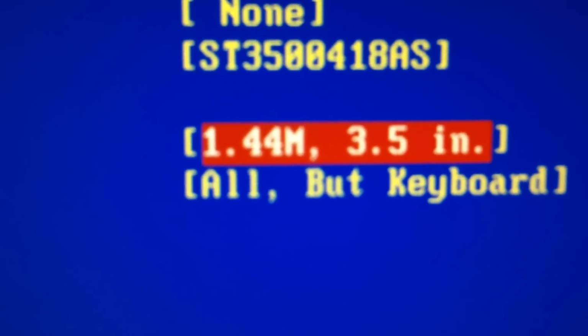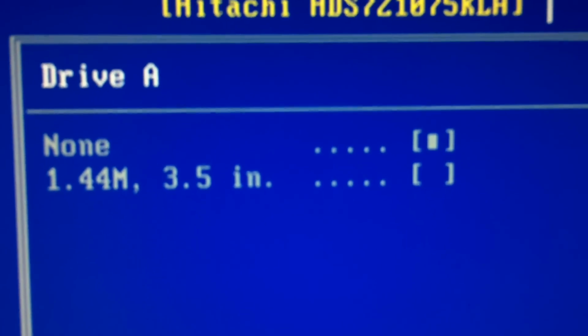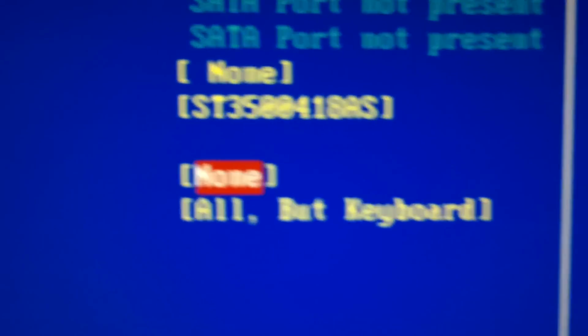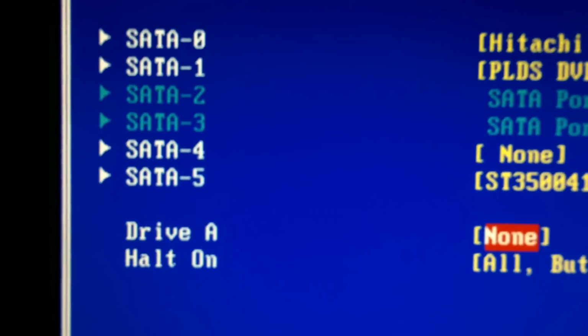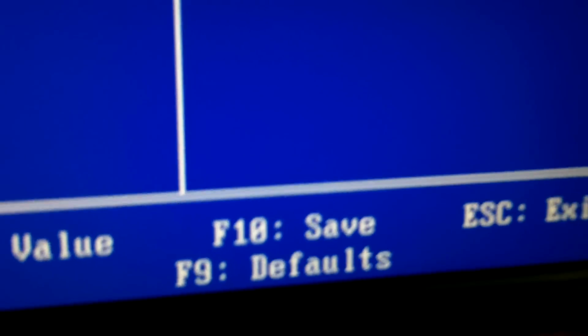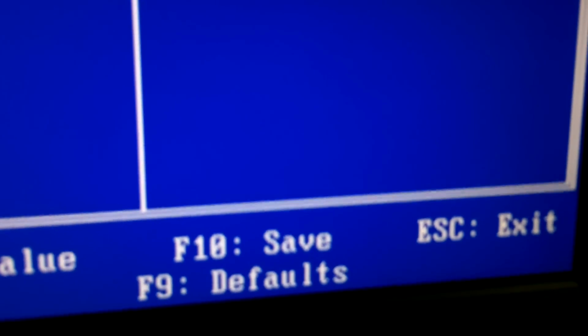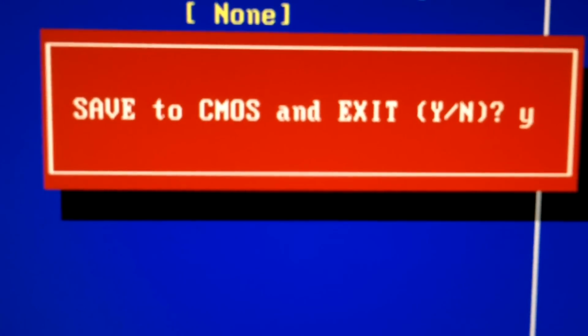I'm gonna click enter and I'm gonna put none. That's it. So we have none here. We change that. And I'm gonna press F10 to save. Yes, and enter. Let's see what's happened.